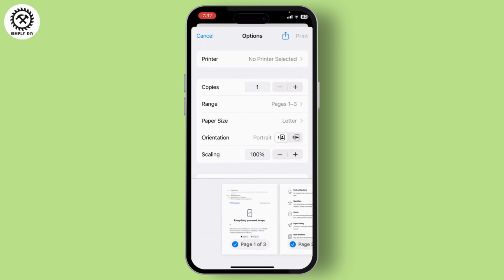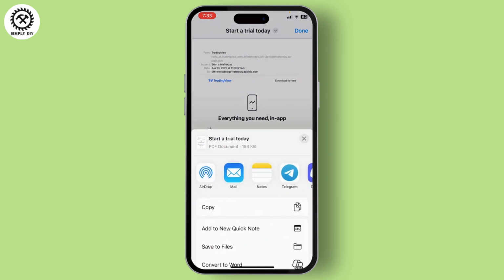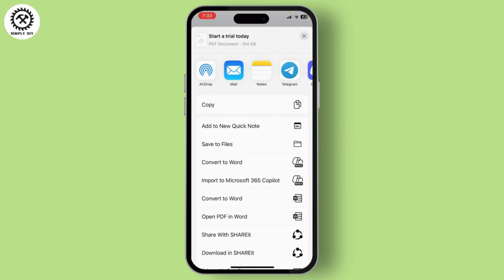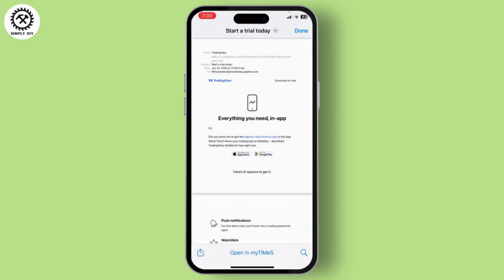You can just see the pages of your email. Try to zoom in on the pages and it should open up like this. After it opens up like this, tap on the bottom left corner, and after you tap on it, you should see an option that says save to files. Tap on save to files and tap on save on the top right.